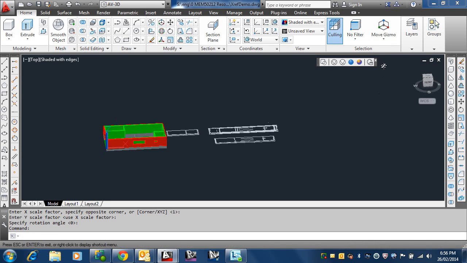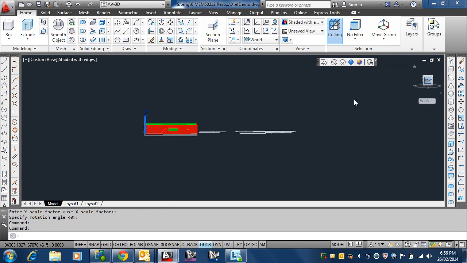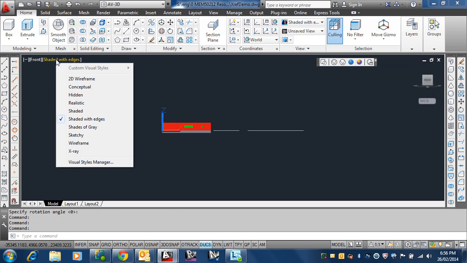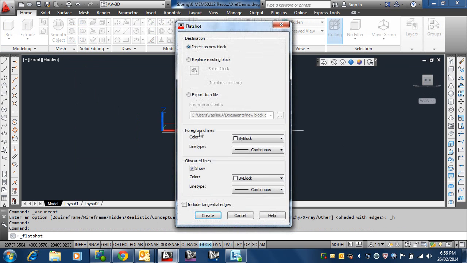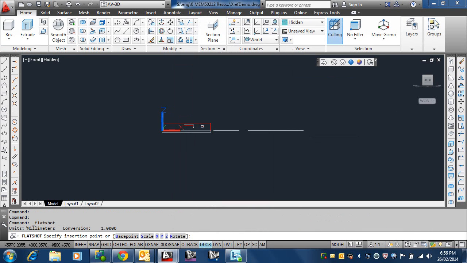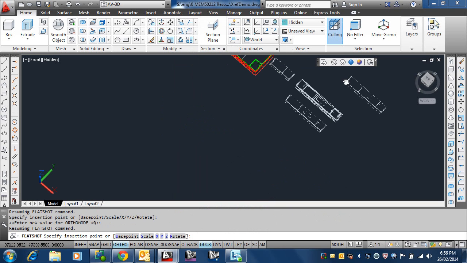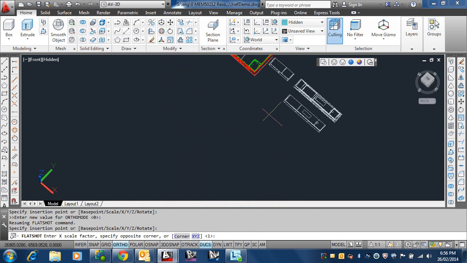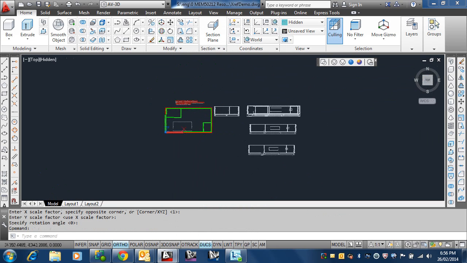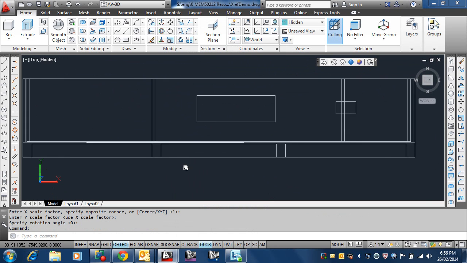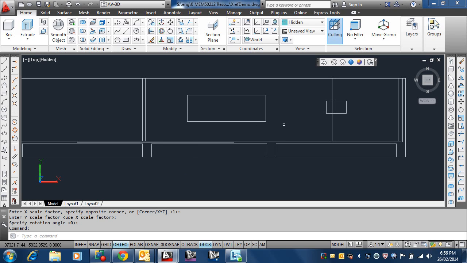Let's see. What if we went to the front and went to a hidden view and did flat shot this time? Oh, that will do from there. Okay, let's put it under here again. Enter. That doesn't look too good either. I'm not sure why it's doing that. I didn't think it should be doing that. Last time I tried it, it wasn't doing that, but it's always demonstration time.